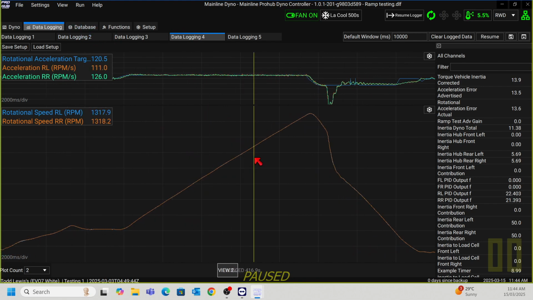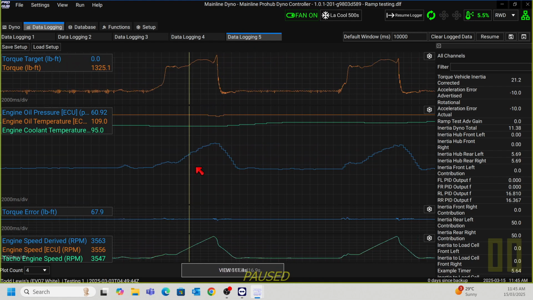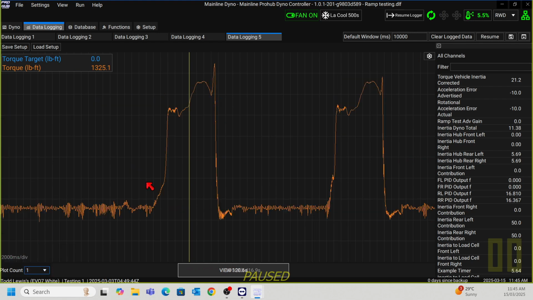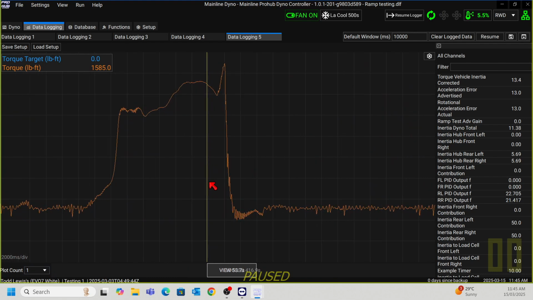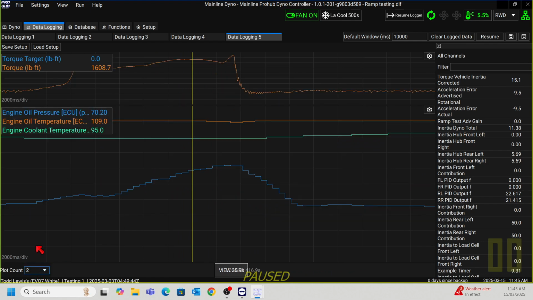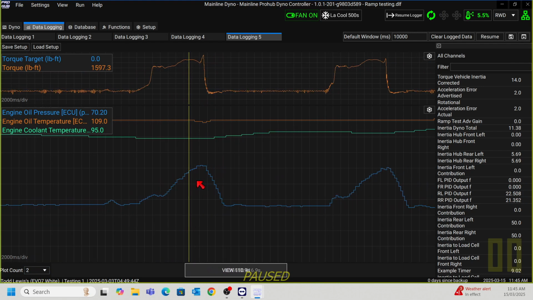Once again, this is totally configurable by the user. You can display what you want and change your screen completely. If I want to drop this back down to just one graph on its own, you can do that. So you can completely set this up as you want it.